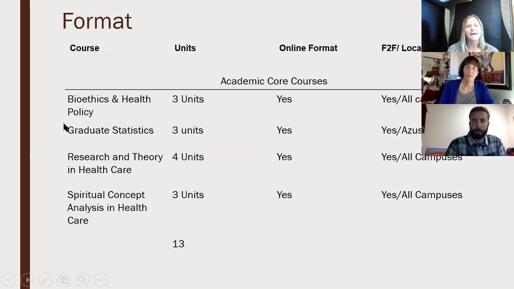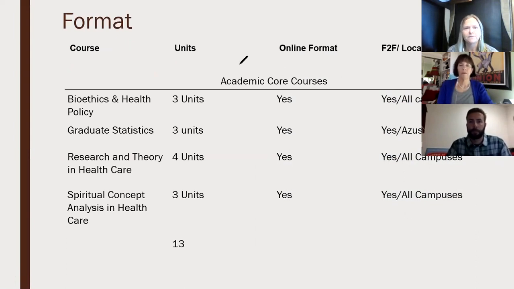So the format for the HAL program, it can be taken 100% online, and parts of it can also be taken face-to-face. So we have all our core courses offered in online format. So these are the core courses, and they can all be taken online. And they can all be taken face-to-face at each of our campuses that we have.